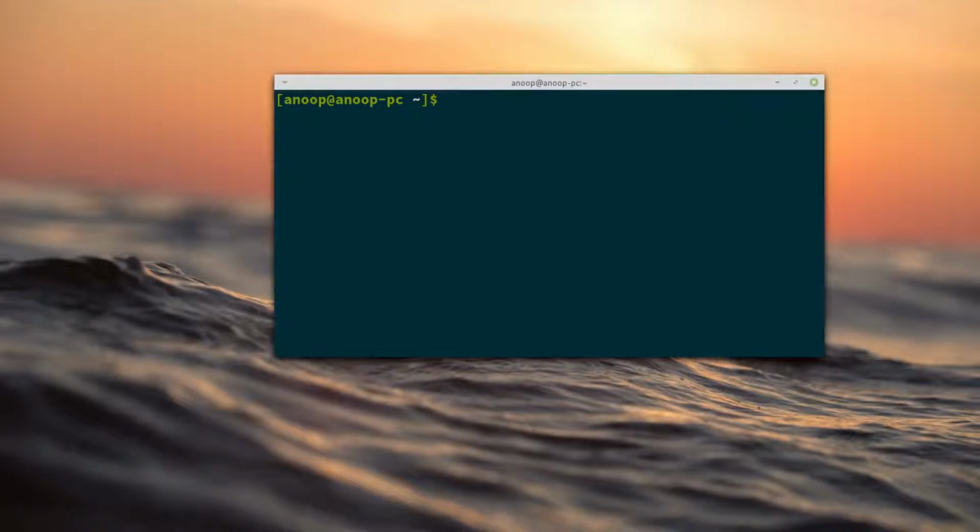In this series, I'll be talking about shell hacks. The default shell that comes pre-installed in almost all the Linux distros is Bash, Bourne Again Shell. Even though it is very powerful, it's pretty much basic.